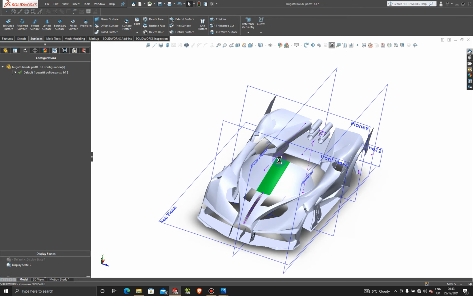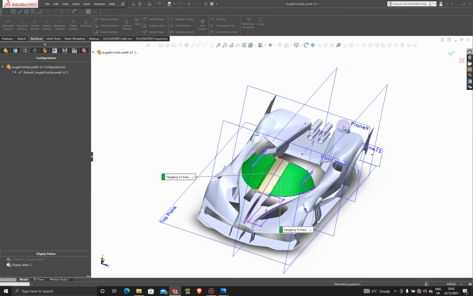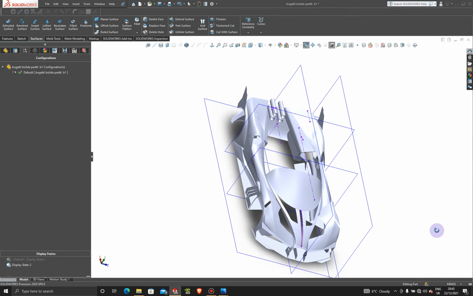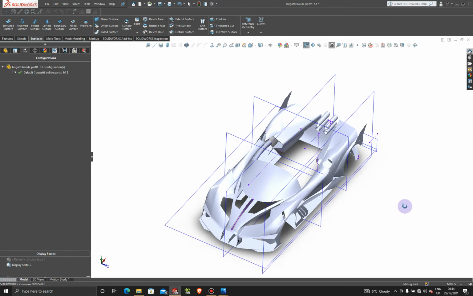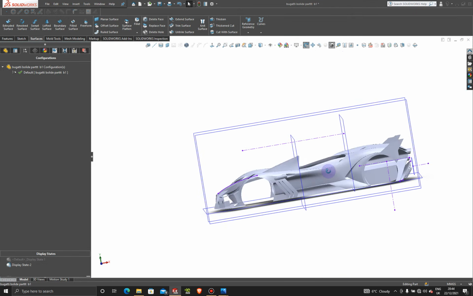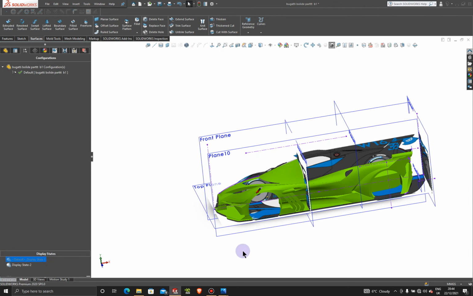Let's go back in here, edit that feature. And let's just do tangency to face, right? Tangency to face. Okay, so it still creates that bump in the middle of the windshield, but this is something that we're going to come back to in the next tutorial, and then we're going to fix this windshield.